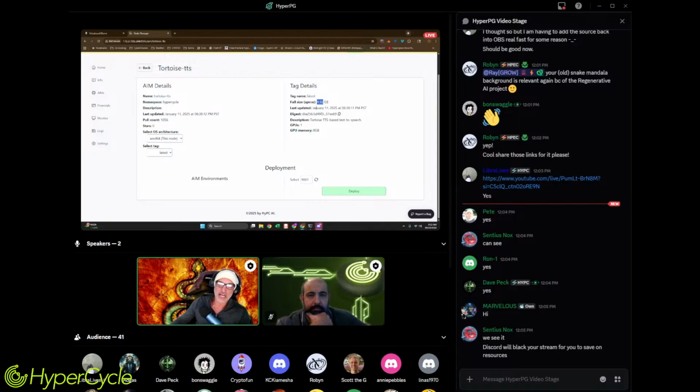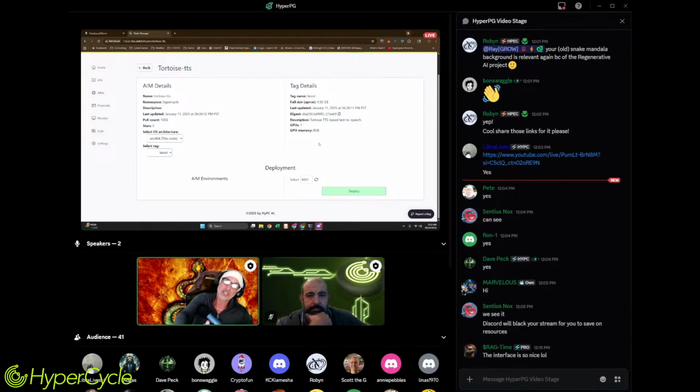But keep in mind that as a node operator, when you click on deploy here for this particular aim, the aim will be downloading the image. And this is a 5 GB image. So depending on the speed of the network that your node is on, that determines how fast this thing happens.